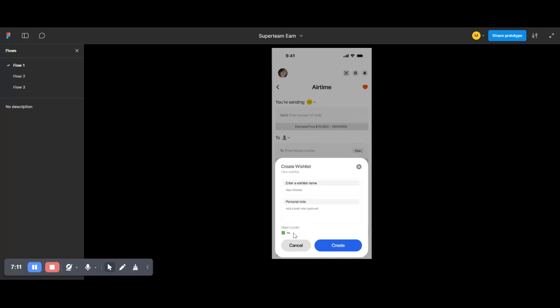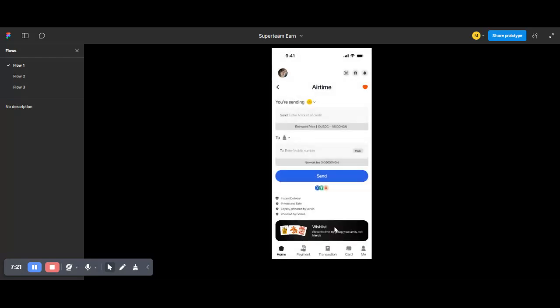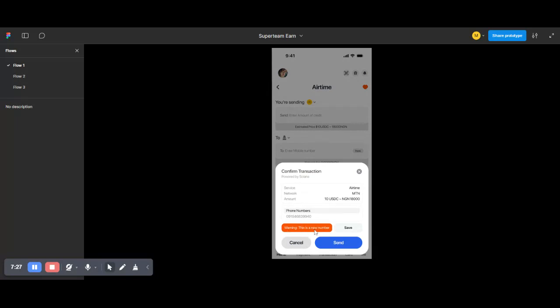So yes, you can make this public. This is also one of the reasons why we created a new username. This make it public, you're going to see. Then when you create your wish list, you send, you pay. Warning, this is a new number. It showed me this number you just inputted is a new number, which is a very good feature. In case you mistakenly retyped a number, you're like, why is this warning me this is a new number? You go and check, okay, this number is kind of wrong. Oh, this is very nice.